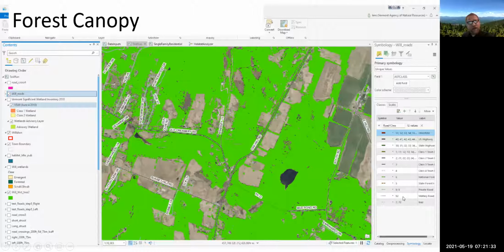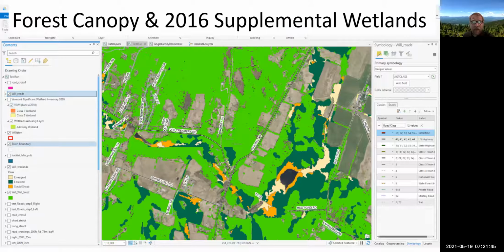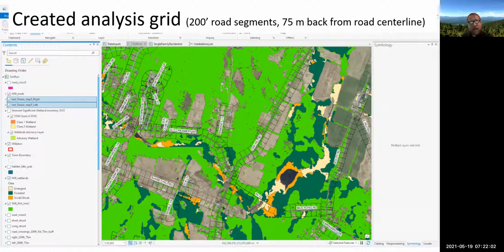Then we went on to redo the wildlife road crossing, so the model of where wildlife is likely to cross over the roads. We began with that same forest canopy data set. We added to that the supplemental wetlands data. Again, this is from that 2016 LiDAR-derived land cover data. This is not the Vermont Significant Wetland Inventory. This is going to be a little bit more expansive. And then we created this grid on all of the road systems, on all the roads in Williston, and we had a little bit of issues making sure we got the right set of roads. Thanks again for your help there, Melinda.